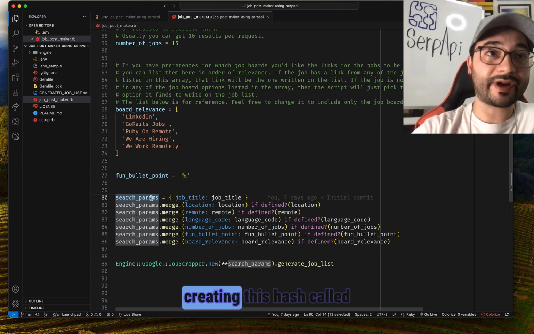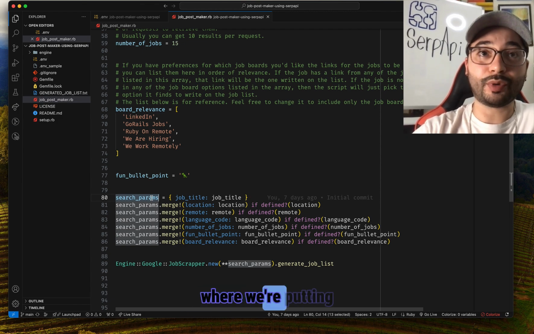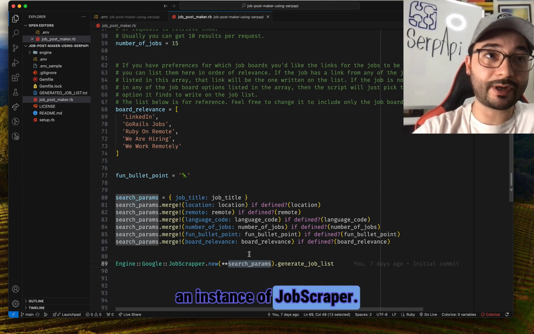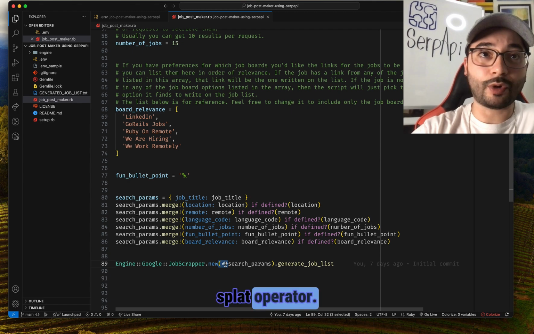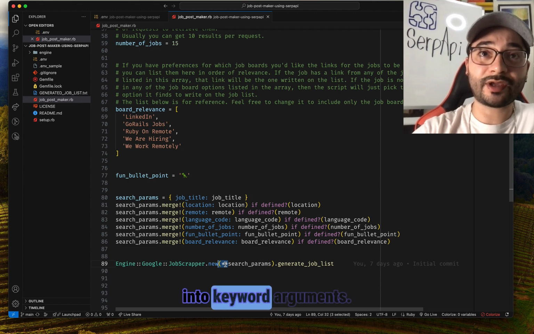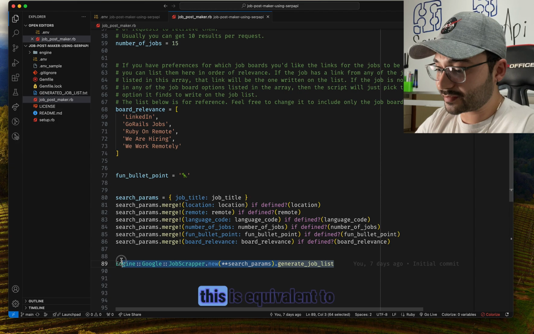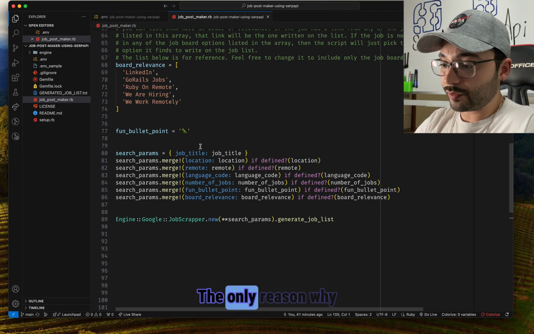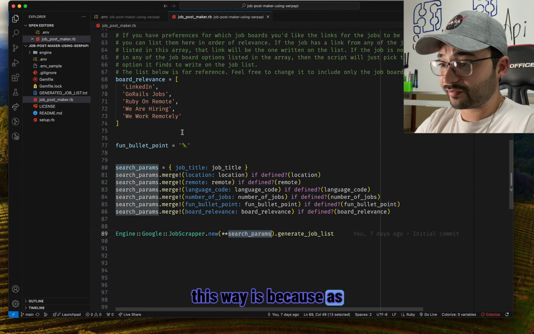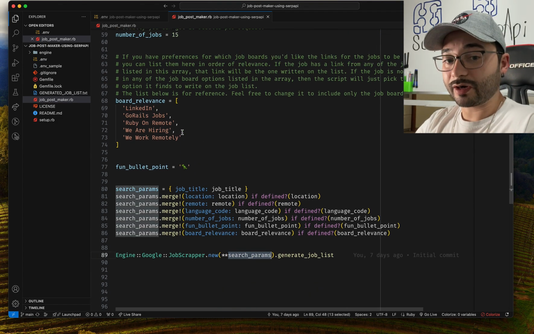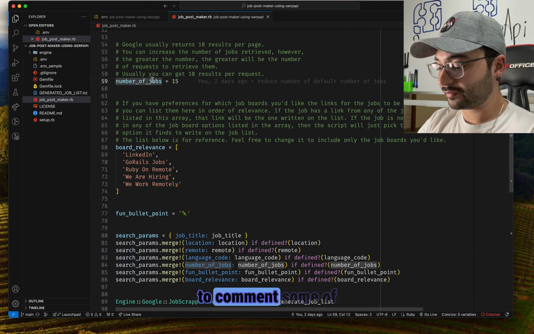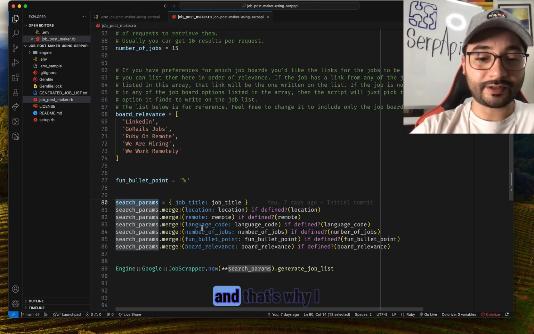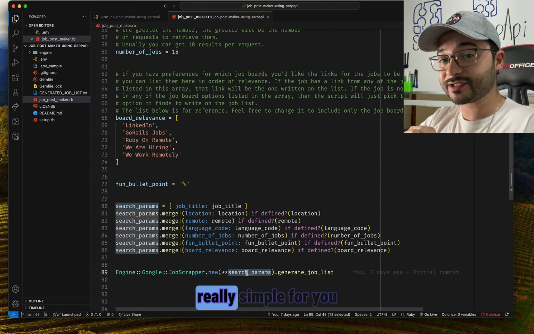At the end of this file, we're creating this hash called search params, where we're putting all the parameters that are defined. Then we're passing this hash to create an instance of job scraper. These two stars over here are called the double splat operator. We use it on this hash to turn it into keyword arguments. In this case, this is equivalent to this. The only reason why I chose to do it this way is that, as I said, not all parameters here are required, so you're free to comment some of them out, and I'm building the hash based on which parameters are defined. That's why I decided to do it this way, just to make it really simple for you to use.